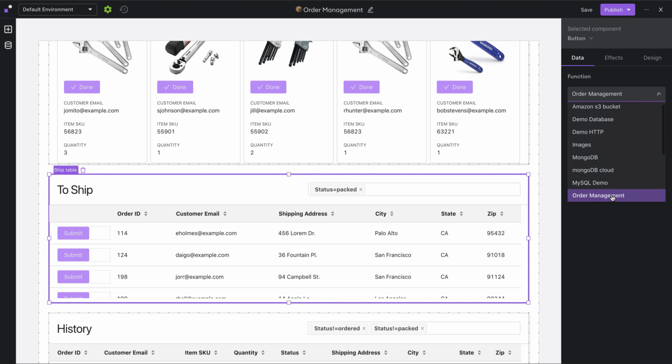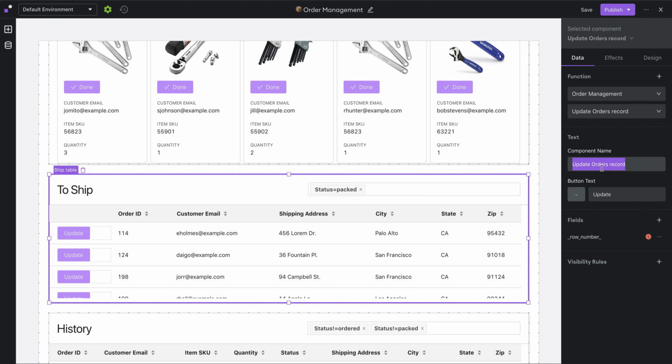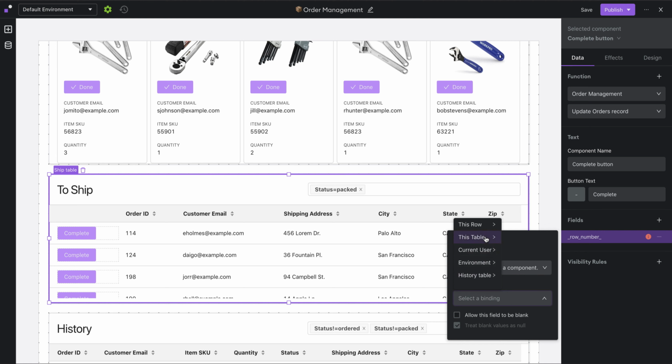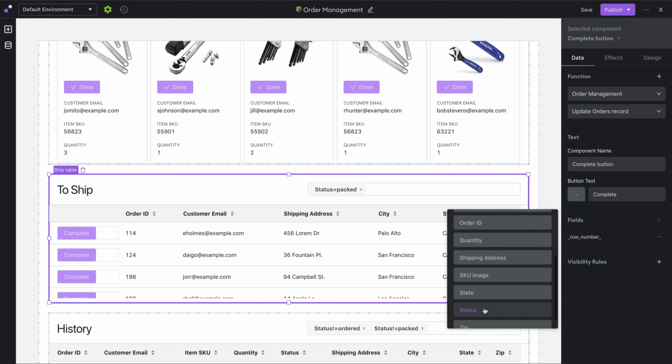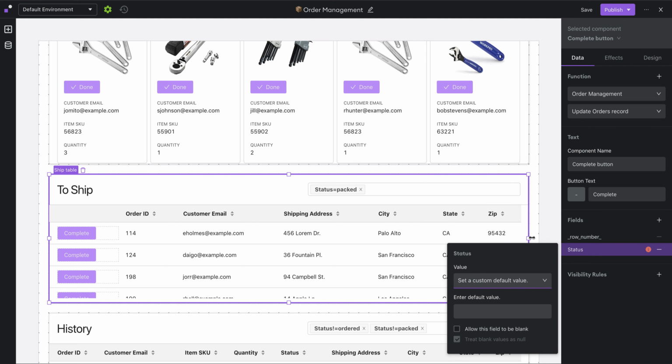We're going to have it act on the order management Google Sheet, and we're going to have it update an orders record. We're going to call this the complete button, call it complete. And again, since we want this button to act on the record that is in that row, for the row number, what we want to do is bind it to a component and choose that same row, the data, and then the row number. So it's going to update the right row. Now we want to go ahead and set the status, give it a custom default value, and we're going to call it shipped.